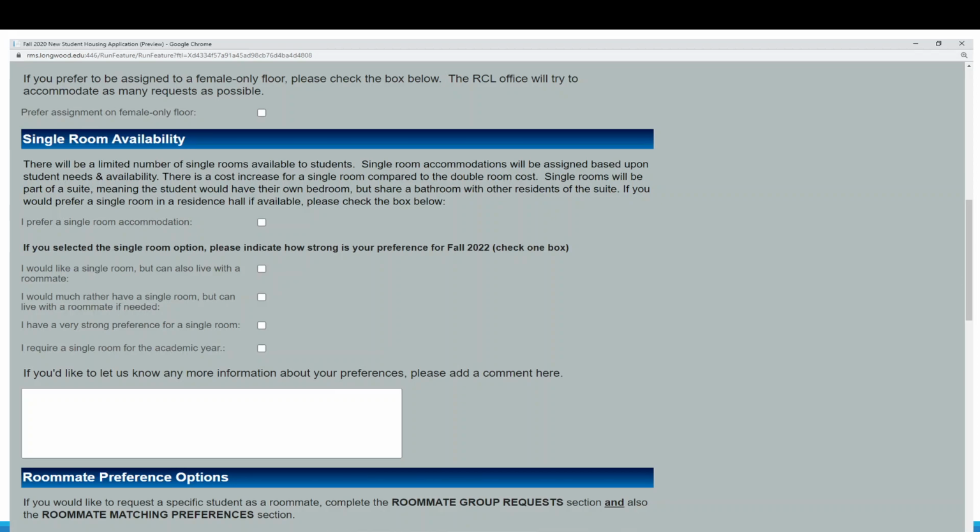And then underneath there, we're just asking you to give us a little information as to why you have that preference for a single room. There is also a box below to let us know any information you want to let us know, not only about your single room preference if you have one, but any of your building preferences and things like that. If you want to include that in that box below, you can go ahead and do that.